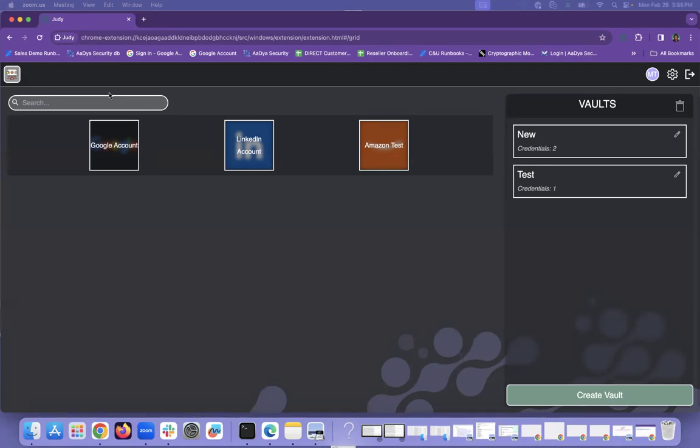So the first thing that I want to make you all aware of is that our Judy's Password Manager program is enabled through your browsers. Okay. So it's going to be through the Chrome browser and also our Edge.